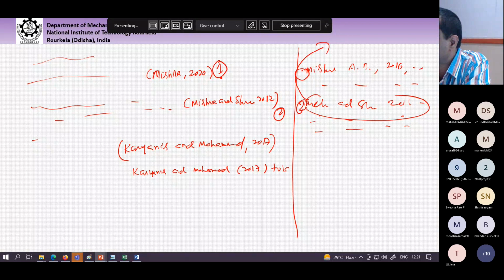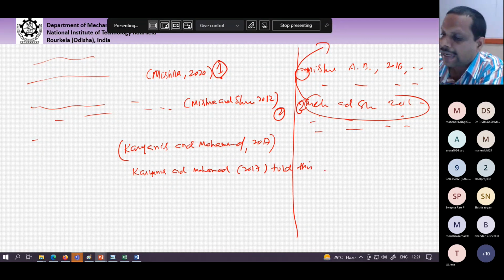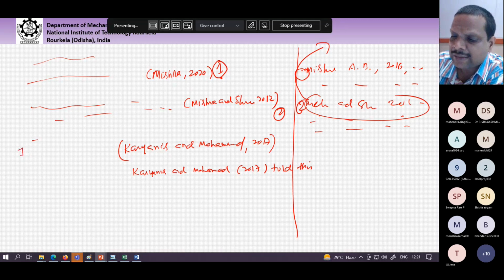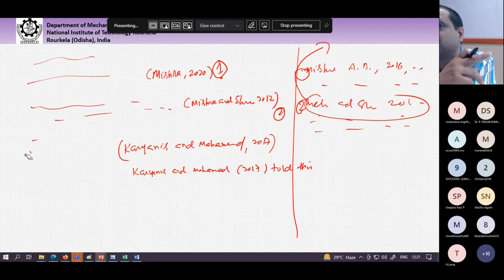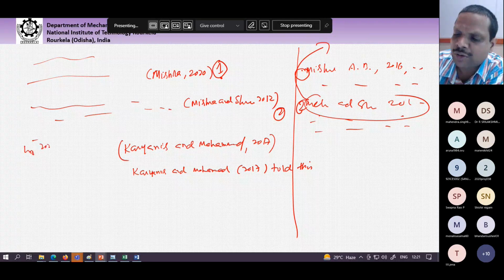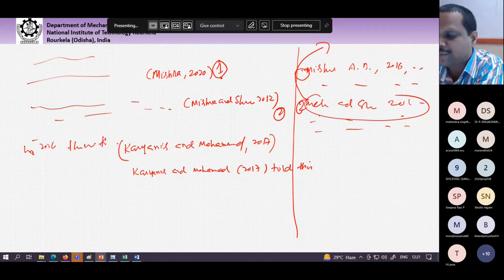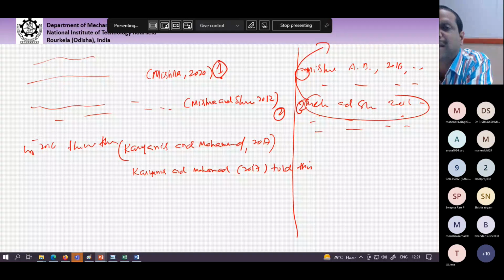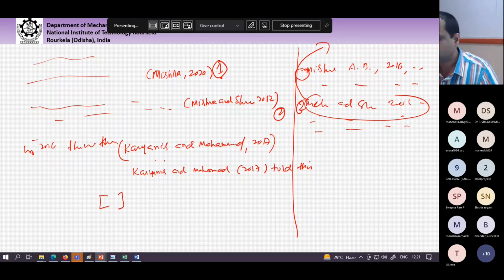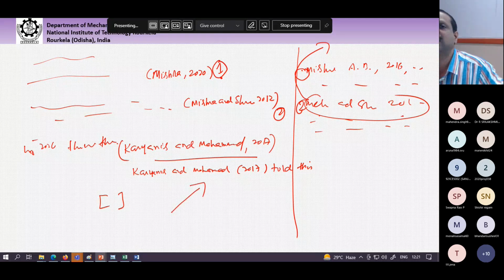Karanis and Mohammed told this. Okay. Then we will write this, whatever I have written, that sentence. By 2026, flux will be this much. Okay, this much. Then in bracket we write this. That means if you try to correlate with that one, wherever I just put these numbers without writing the author's name, this you will write. Wherever I write author's name along with number, then you will write like this.